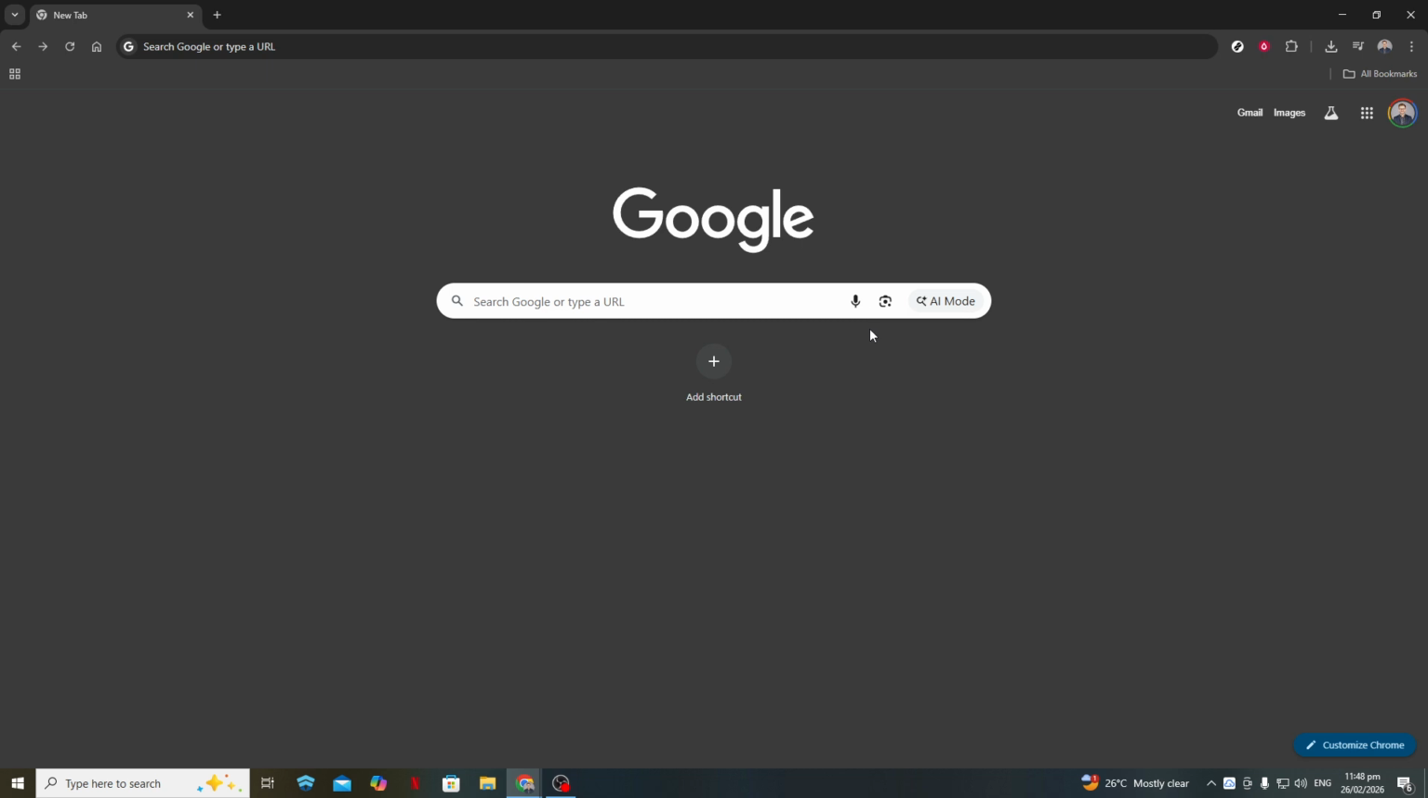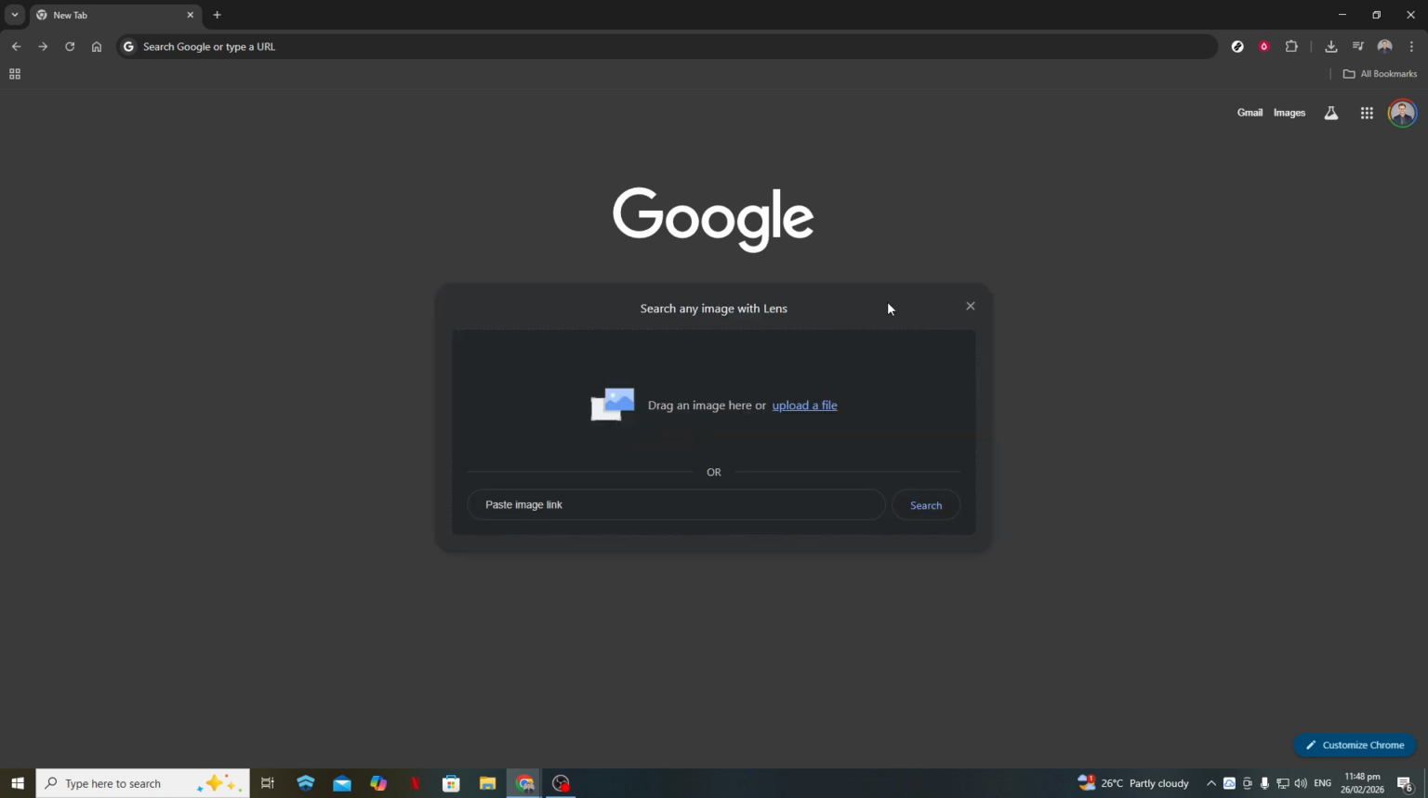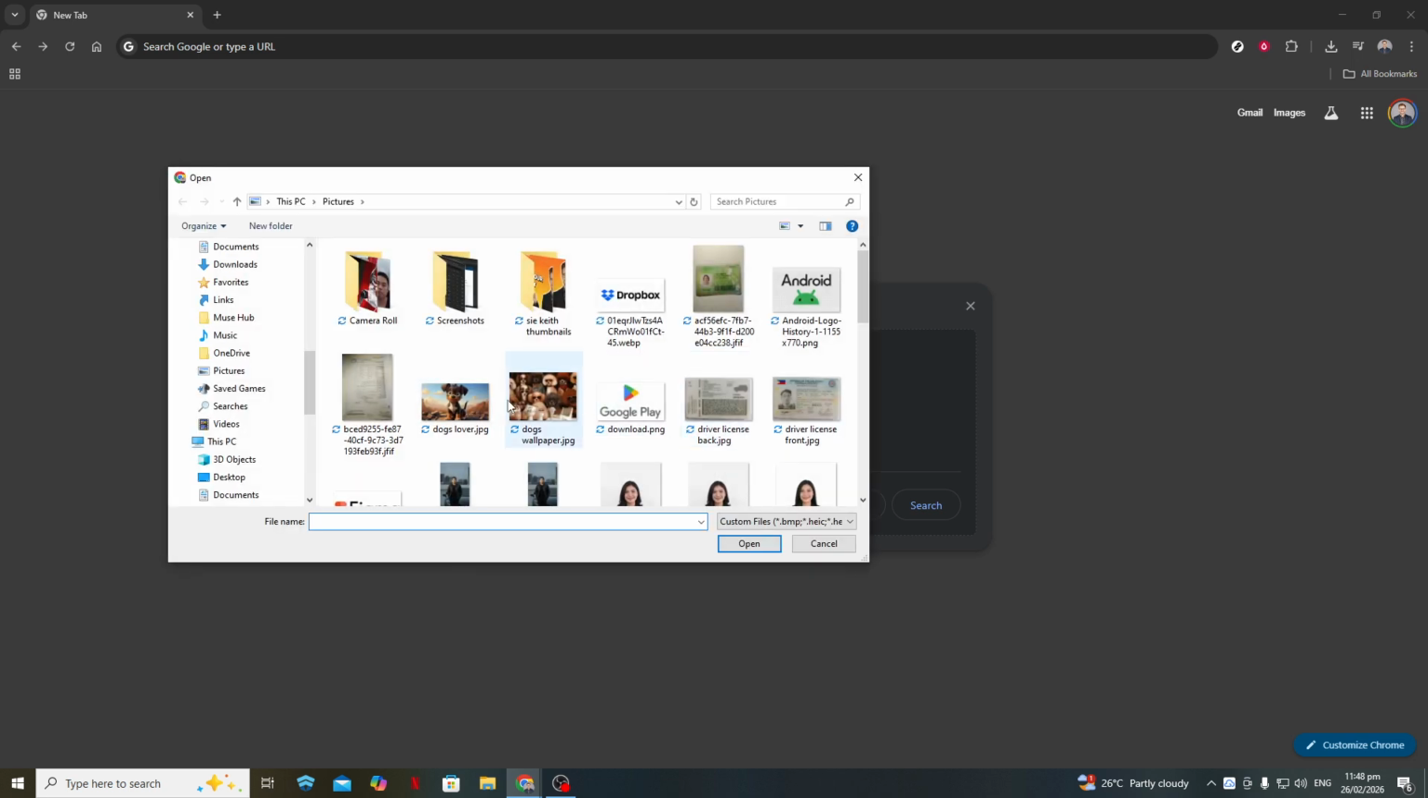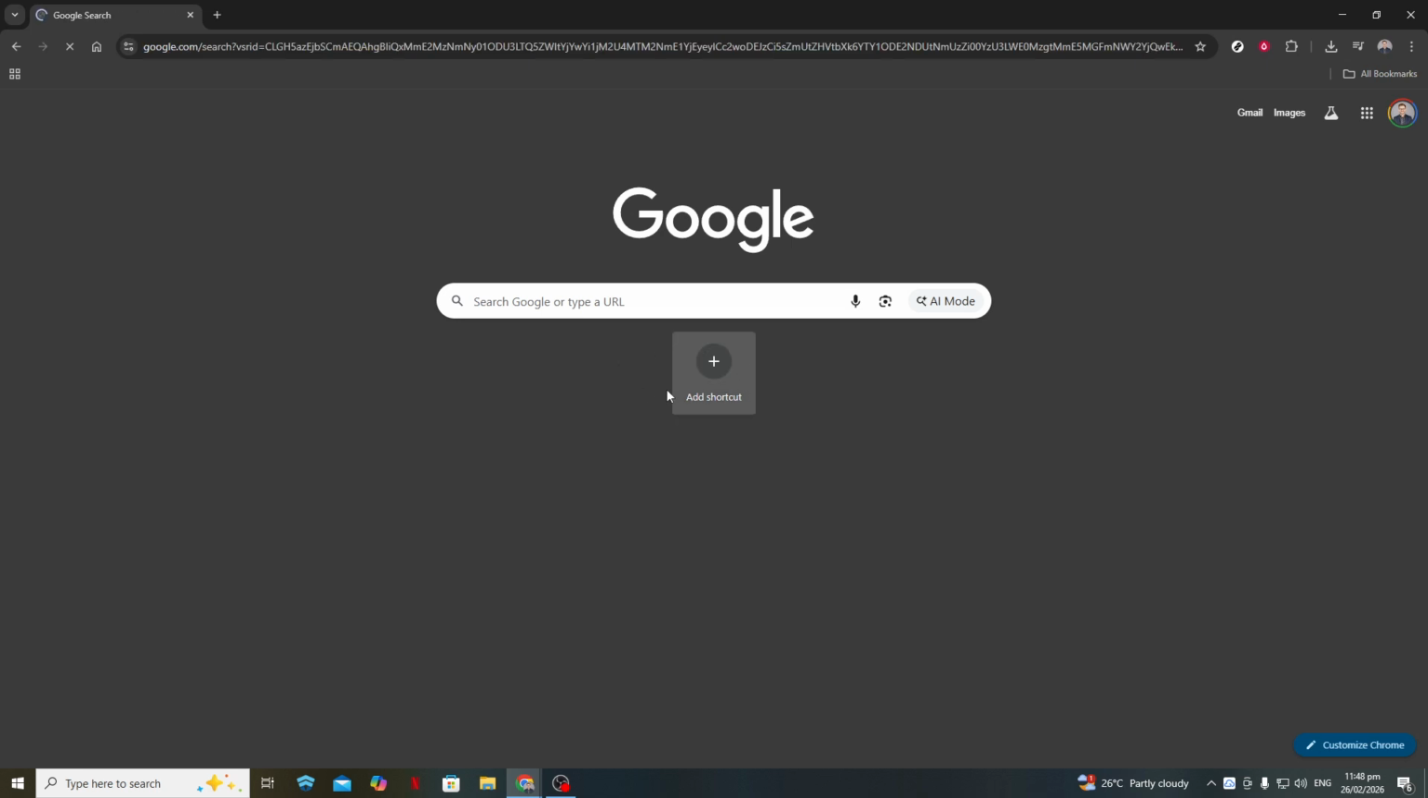If you don't see it, make sure your browser is updated to the latest version and try refreshing the page. When the icon appears, click on it. This opens the Google Lens interface directly in your browser. Now you'll see a window that lets you either drag and drop an image, upload one from your computer, or paste an image URL. If you already have a picture saved that you want to analyze, like a screenshot, a photo of a product, or a page of text, click on the Upload option and select that image from your files. Give it a moment to upload.